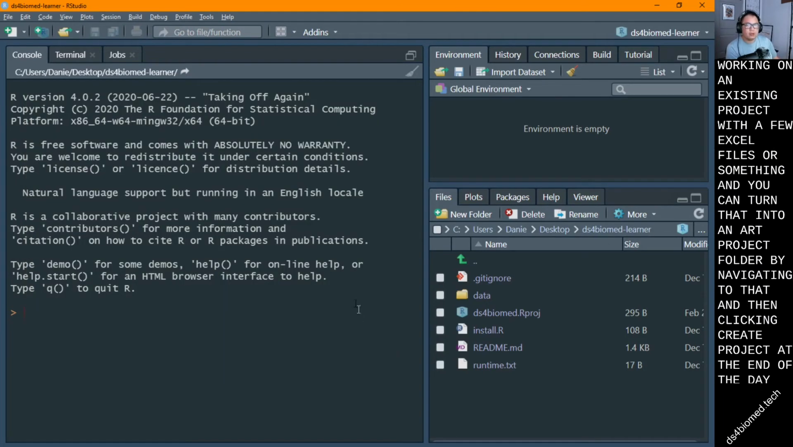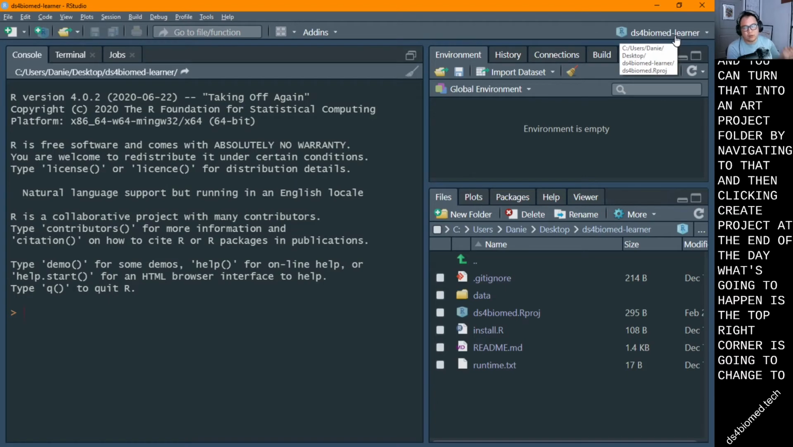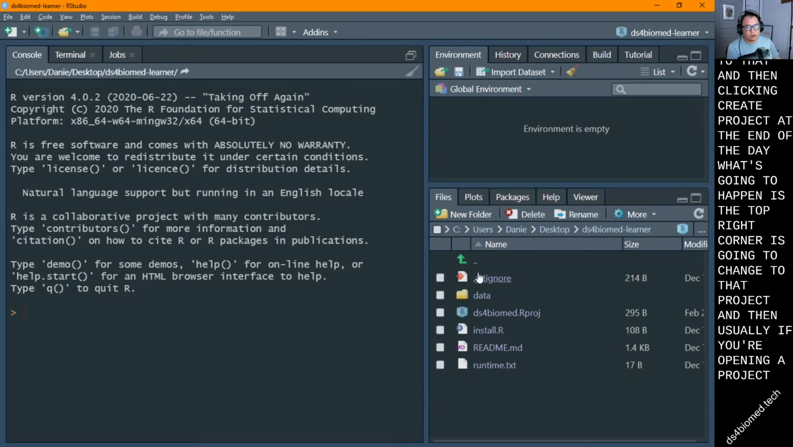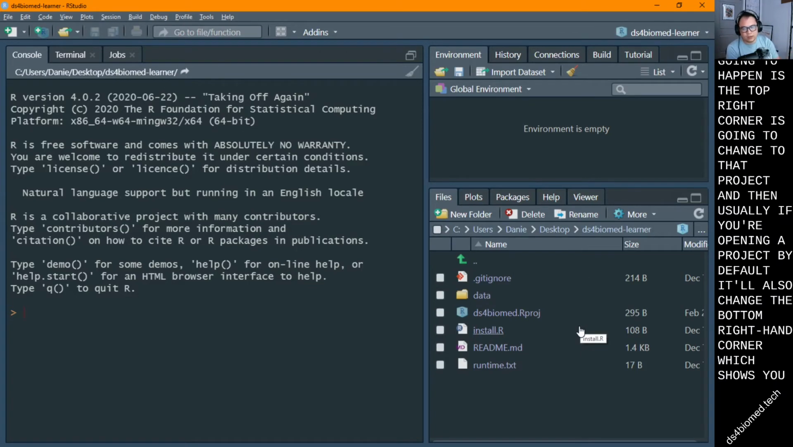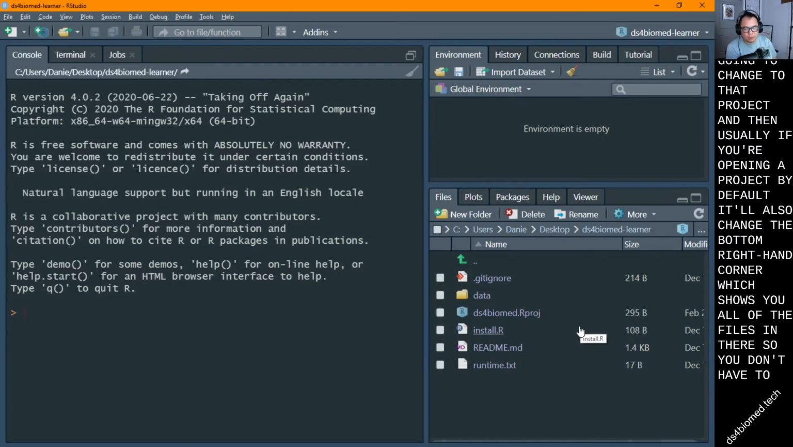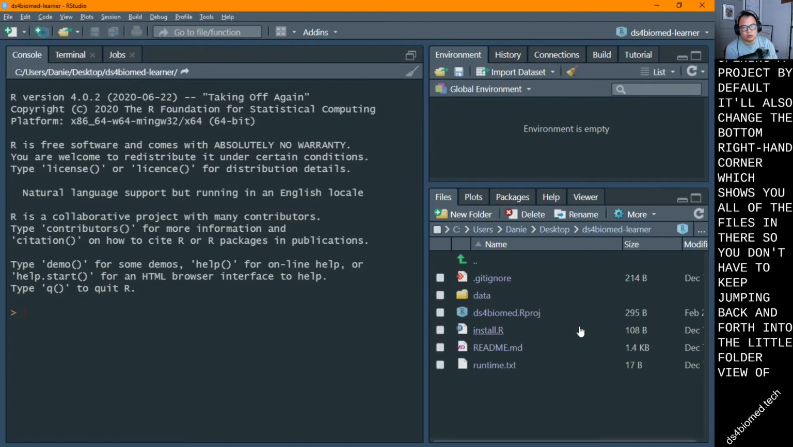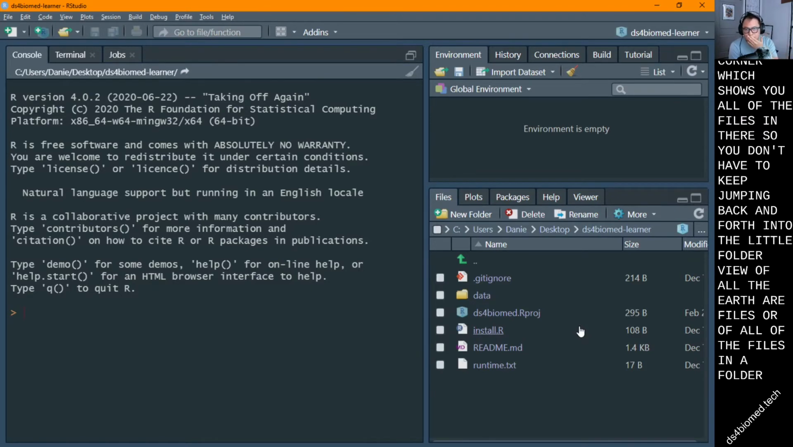At the end of the day, what's going to happen is the top right corner is going to change to that project. And then usually if you're opening a project by default, it'll also change the bottom right-hand corner, which shows you all of the files in there. So you don't have to keep jumping back and forth into the little folder view of all your R files, or of all the files in that folder.